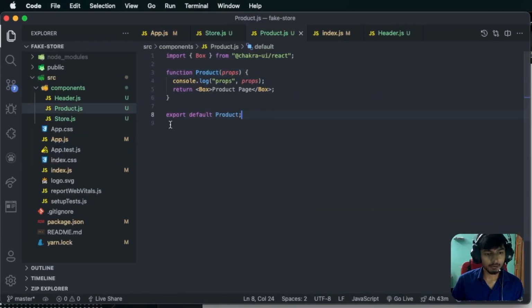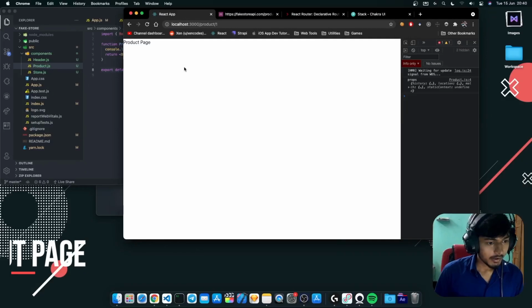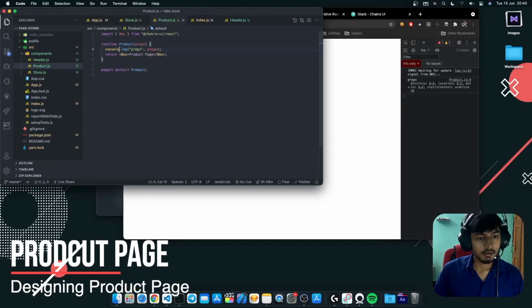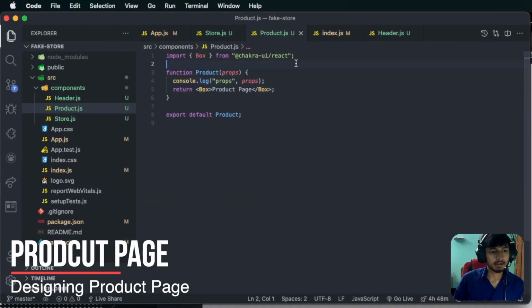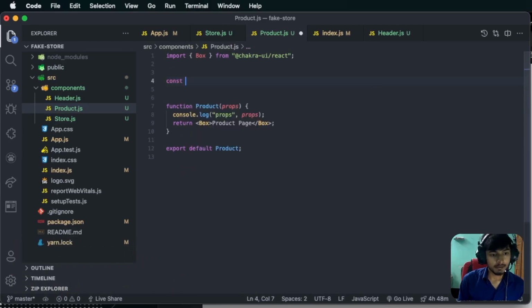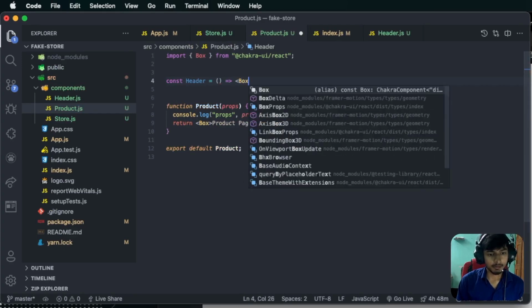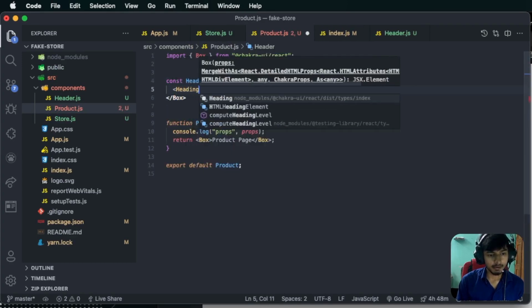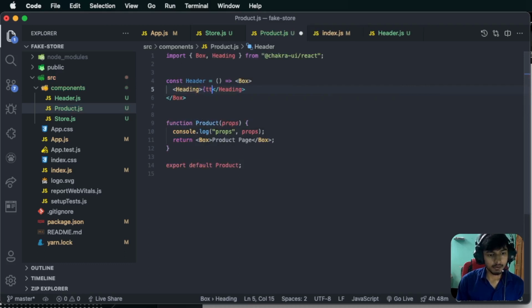All right. Now let's design the product page. Okay. We are going to create a header component to display the title of the item. Let's call it header. It will be a component. This will return a box and a heading with the title we are passing as a property title, and this will have a padding of 2 and shadow will be medium.